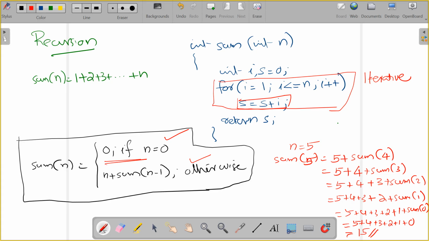So in this way also, we can find the sum, in contrast with the iterative program. Here we haven't used any loop at all, right? We haven't used any loop at all, and this kind of a function is what you call a recursive function. Why is it called a recursive function? Recursion means a function calling itself. A function calling itself is what you call recursion.